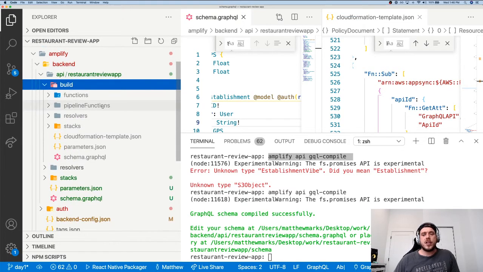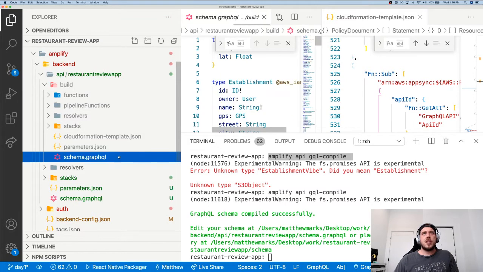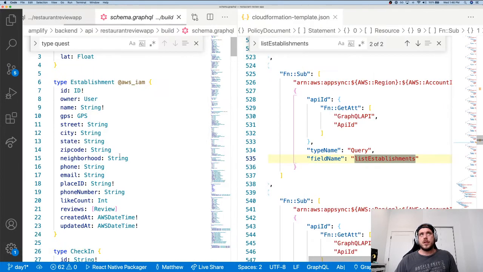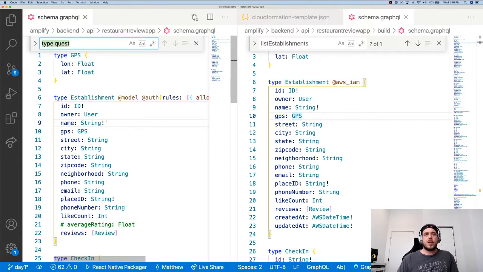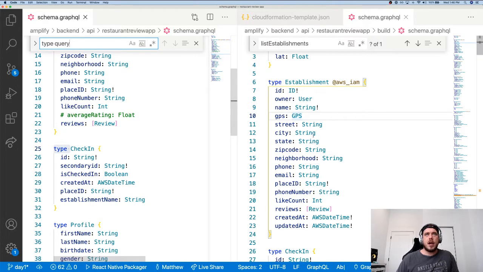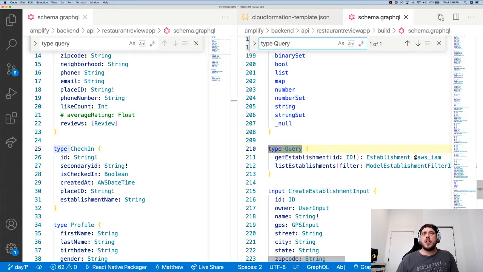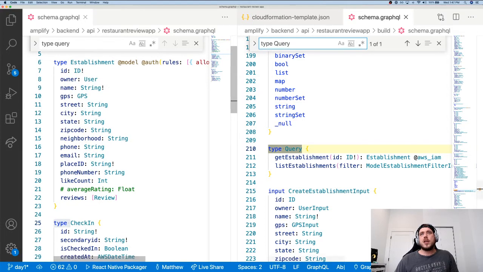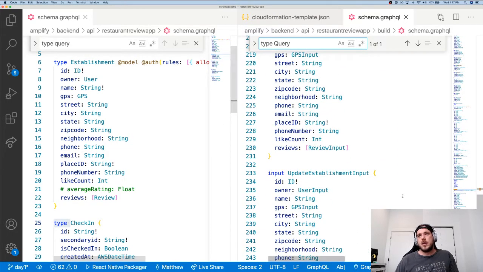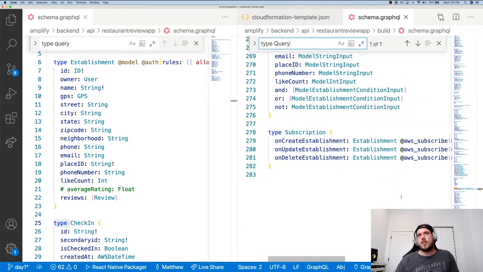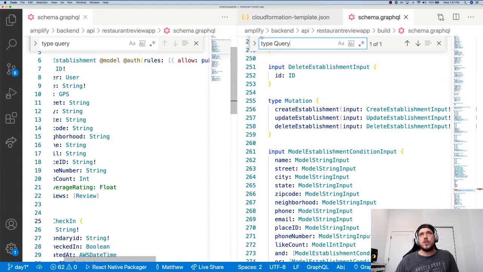But if we go in here and check this out, right, this is our schema that actually ends up getting built. Okay, they auto-generate a lot of the stuff, so this is pretty cool. So there's our establishment, right? Now if I do type query here, it doesn't exist. However, if we go to type query here, boom, because it's going to auto-generate all of our mutations, our queries, our subscriptions. In addition to that, it's also going to create all of our inputs that are listed here, right? This is amazing. This is exactly what we want.